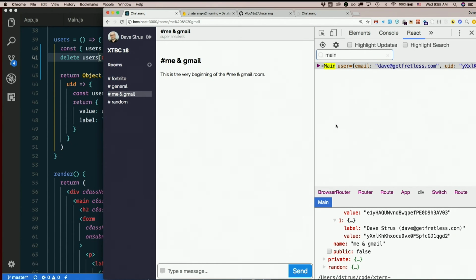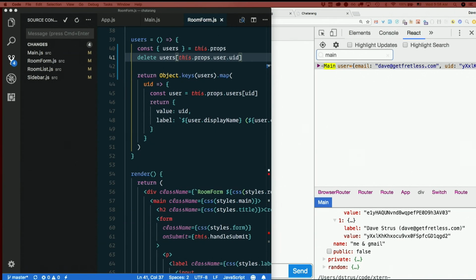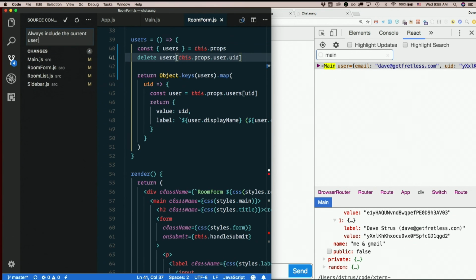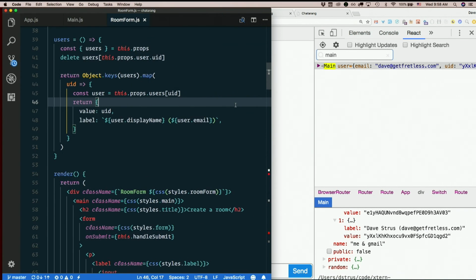We're always including ourselves in any private rooms we create. And we're not allowed to pick ourselves from the list because that's silly. Cool. Always include current user in new private rooms. Or in private rooms they create. Just to be clear. Make sense?